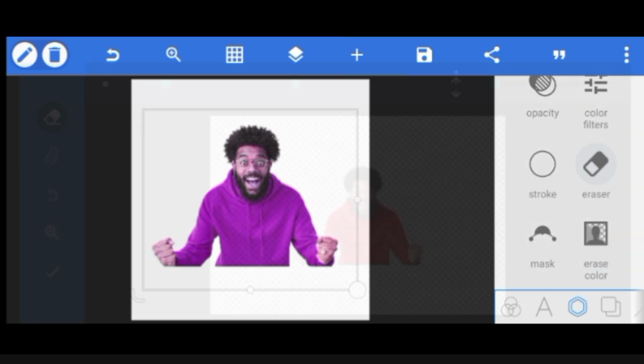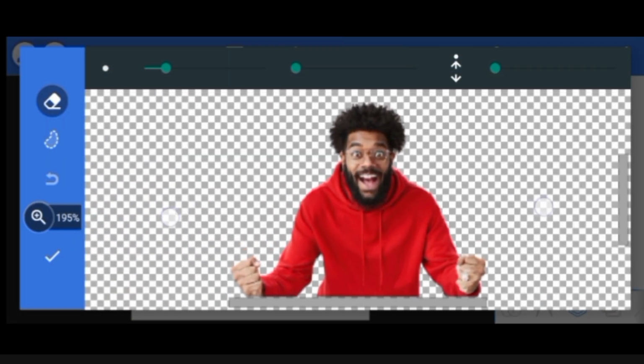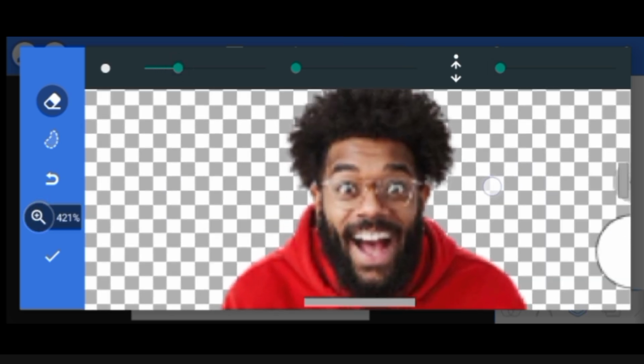So you go over to eraser, and from here we'll be zooming in. What we want to achieve now is to erase the skin part from this particular image. We'll be erasing all the parts that are not red, like the skin and everything. This is how we do it. I'll just increase the size gradually, and you need to be very careful here so you don't erase the necessary parts.